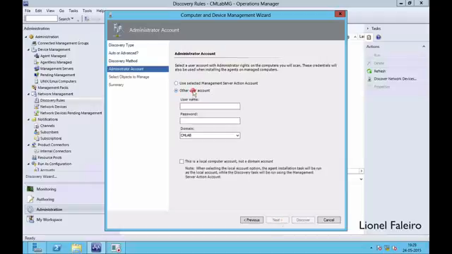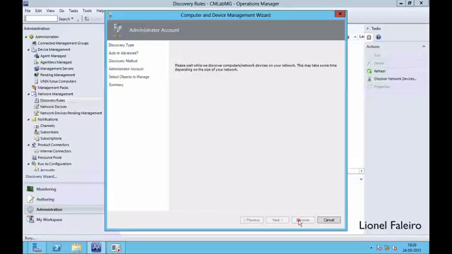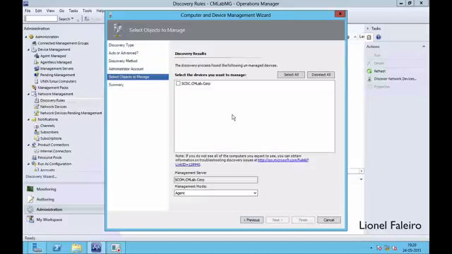I'll specify another account, I'll specify my administrative credentials, and I'll click on discover. The moment I click on discover, it'll show me different devices which I want to manage. When I select a device, it'll give me an option: do I want to manage with agent or agentless. When I select agent mode, it'll install an agent software onto that server.